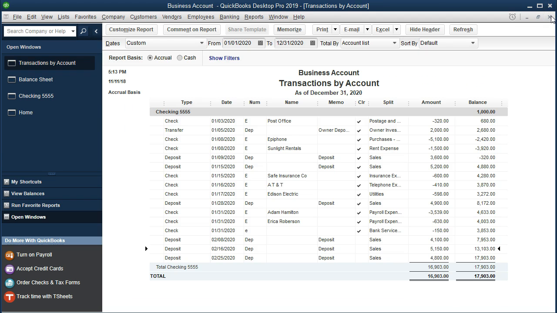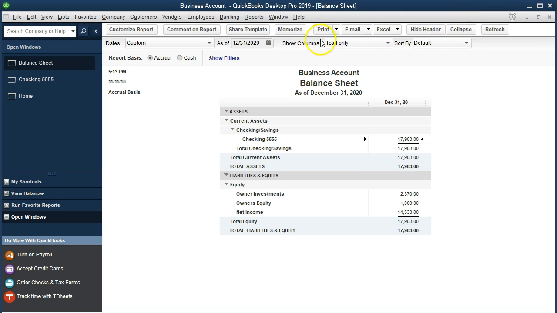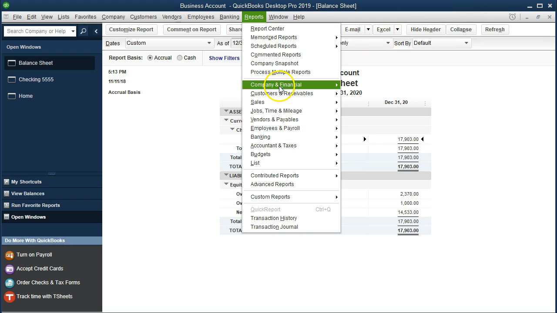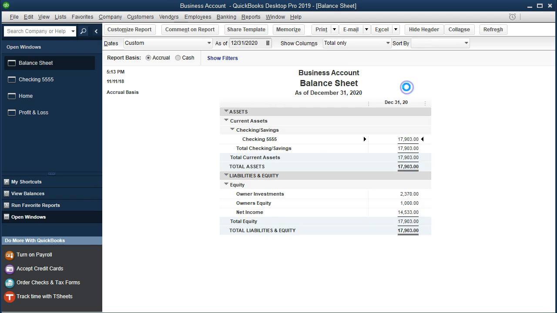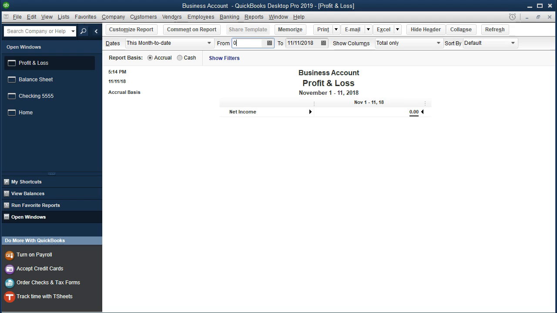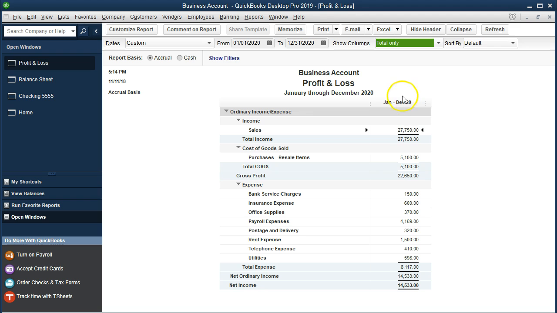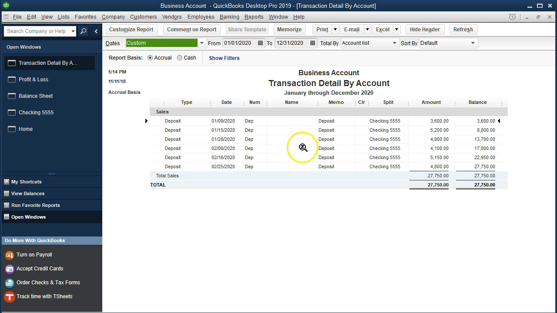Closing this back out, taking a look at the profit and loss, the other main report, going to the reports drop-down, company and financial, profit and loss, standard. Changing the dates from 01/01/20 to 12/31/20. There we have our sales and our expenses. Now this is just for the month of February that we entered the sales for. So if we double click on sales, here's our 3 new ones for February.